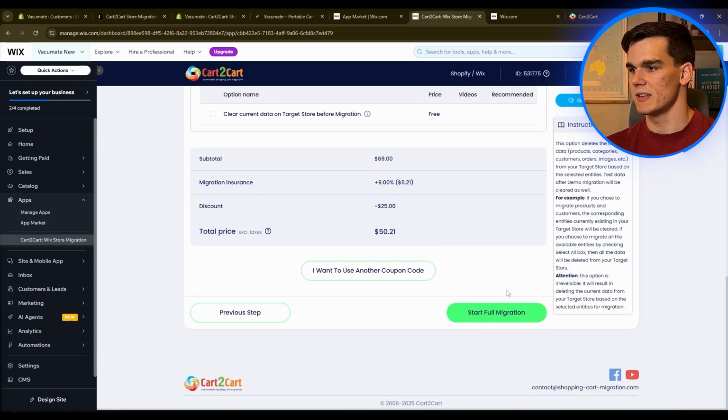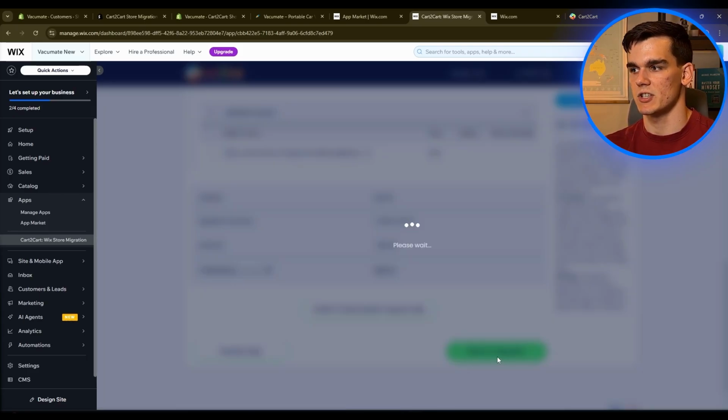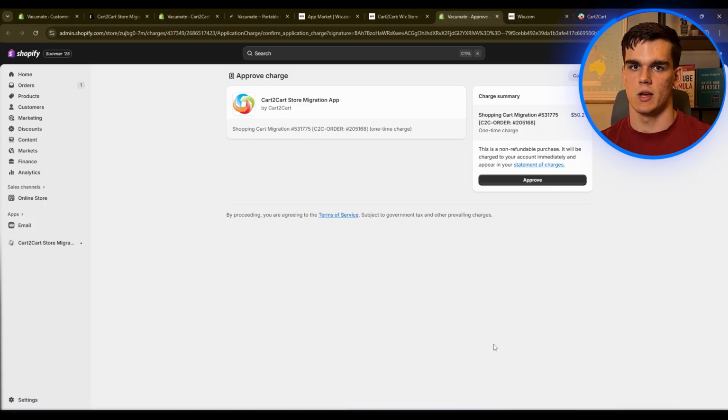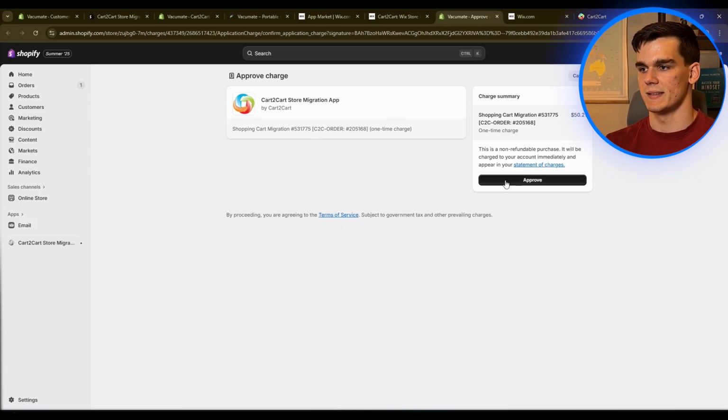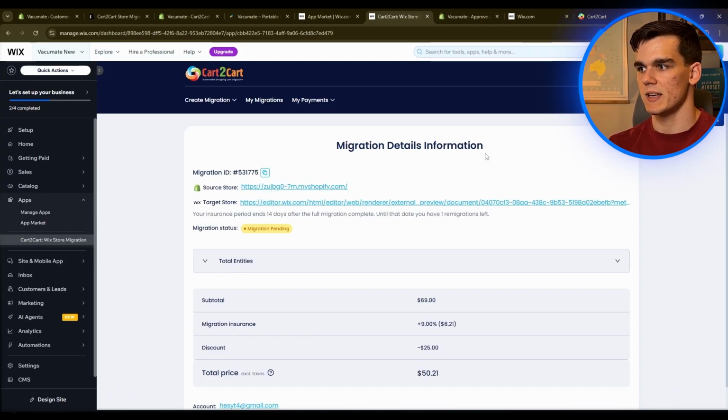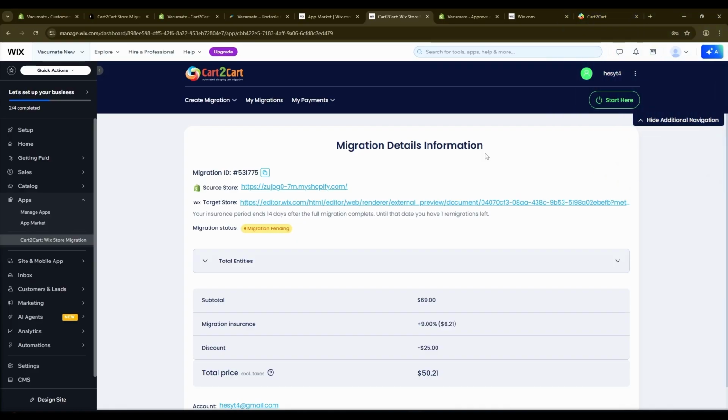And then if you're satisfied, you can click Start Full Migration. And then right here through Shopify, you can approve this payment, and then Cart2Cart will migrate all the data points to Wix, just like the demo. Then once this transfer is complete, we now have all the data points of our store on Wix.